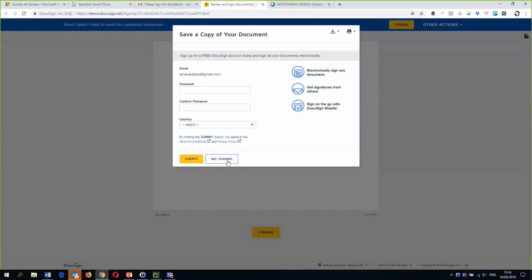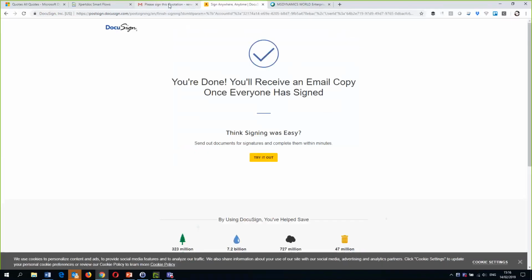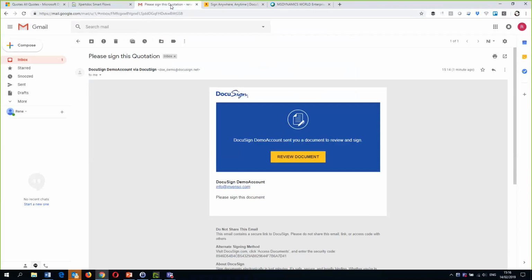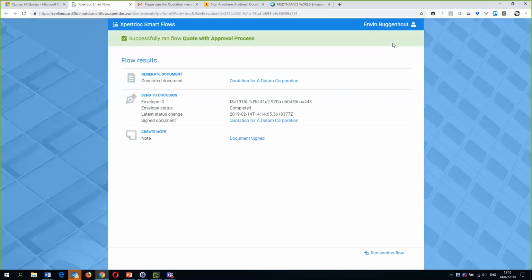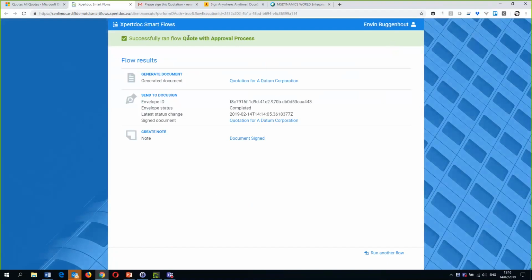Okay, so I'm going to skip this message from DocuSign over here. So basically what's happening right now is that Xpertdoc Smart Flows will pick up on that event. The event being that René Valdez has placed her signature underneath that document on the DocuSign side. Okay, so we're waiting now for a second for Xpertdoc Smart Flows to pick up on that event that's happening right now, and now it says that it successfully ran the entire flow.